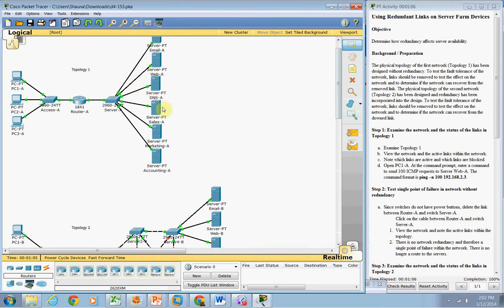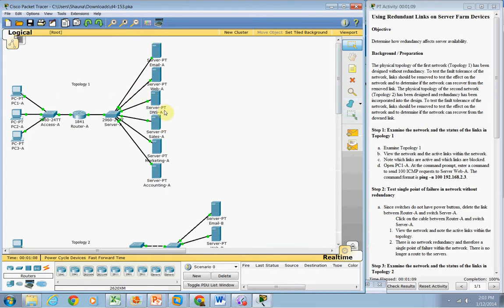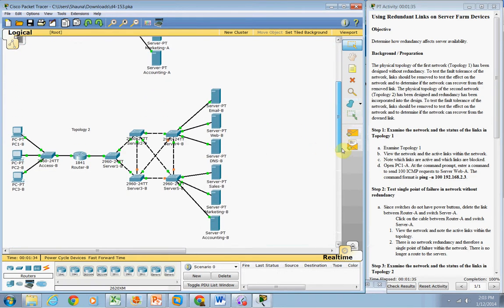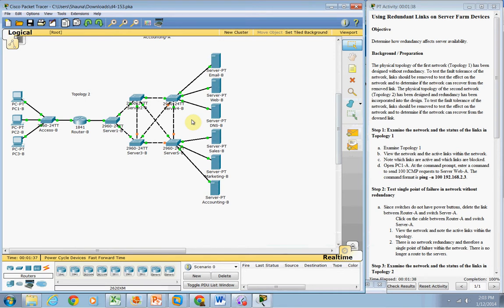In our first topology, the physical topology has been designed without redundancy. So to test the fault tolerance of the network, we're going to remove some of the links to test the effects on the network and to determine if the network can recover from a removed link. And then topology 2 has been designed with redundancy. So we are going to remove one of its links and test the fault tolerance of the network after the link has been removed to determine if it can recover from the down link.